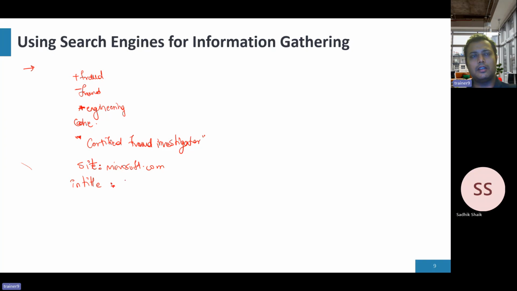So for example, I want something from my university, like IIMs. Then I can use in title. Or for example, in the URL also, if I want to search under my careers page, there I can use in URL careers. Or let's say, I can just show you some of these, that would be much easier.